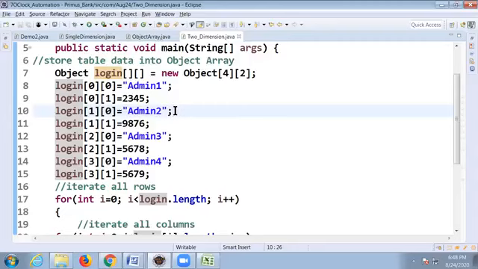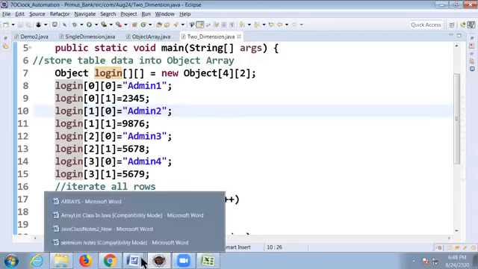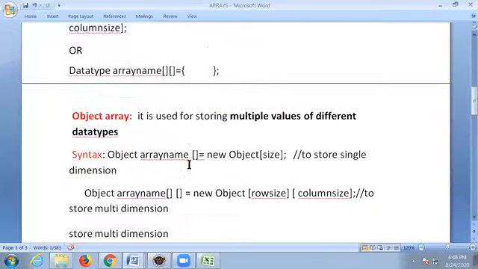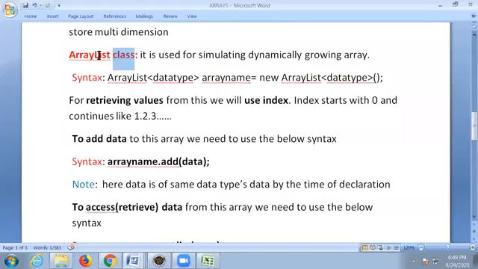So to overcome this problem, we take help of one more topic called ArrayList. What is ArrayList? ArrayList is a class which is useful to store multiple values of the same data type, but which can handle dynamic growing size of array. If you want to handle dynamic growing size of array, then the ArrayList class is very useful for us.